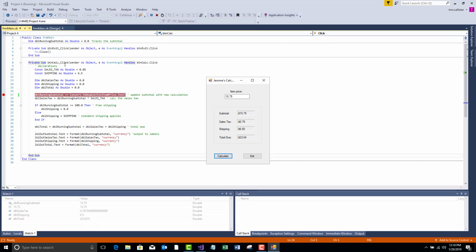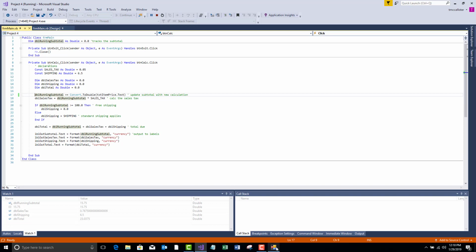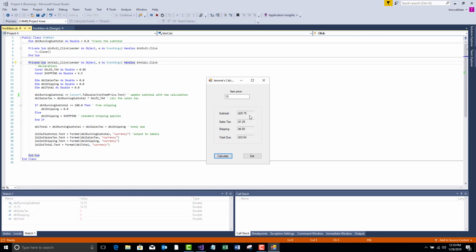So now let me get this breakpoint out of here. Let's see what happens to our subtotal if we add 10 back. It should be 2575, right? Oop, I did that. Yep, 2575, sales tax $1.29, 6. So now if I go in here and I put $95, my shipping should become 0 at that point. I should have free shipping because I'll have an item price equal to or greater than $100. And that's what it is.